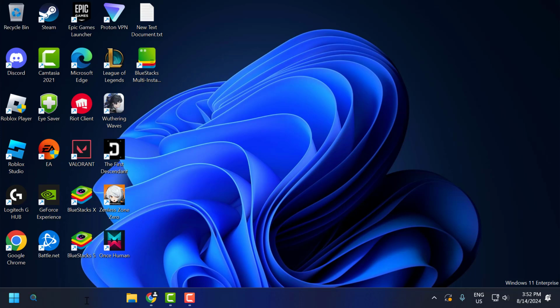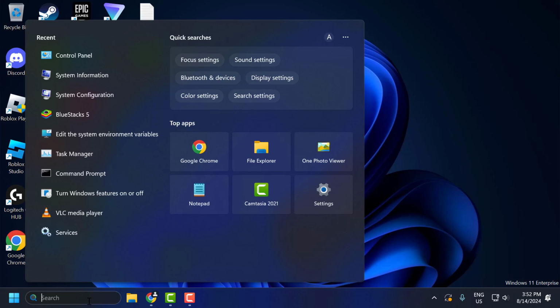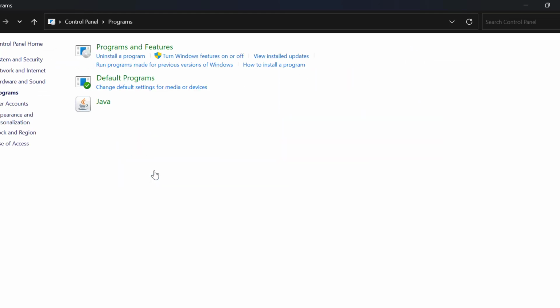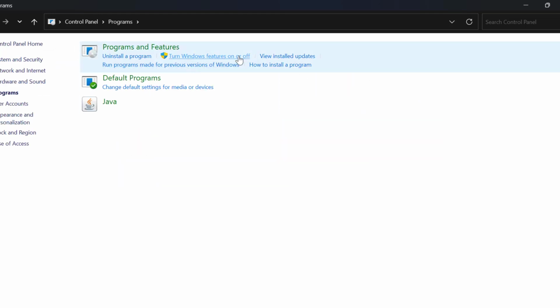First step, you just need to go to the search menu and type control panel, click to open it, select view by category and select programs. Select turn Windows features on or off.